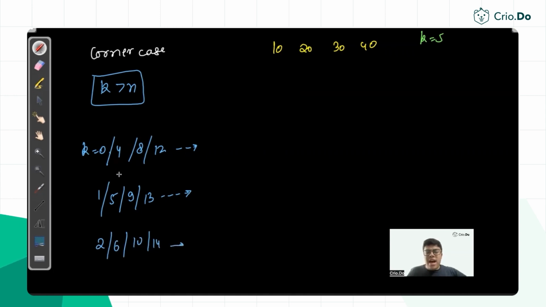Why? Because if we are rotating 4 times, it is equivalent to not rotating at all for an array of size 4. Same goes for the third rotation or 7th or 11th or 15th. It is one and the same thing. So how can we go to the value 0, given the values 4, 8, 12, 16, all the multiples of 4, all the multiples of n?